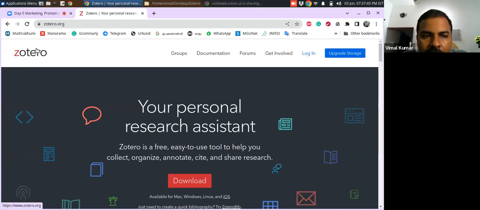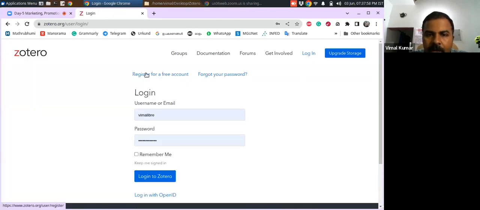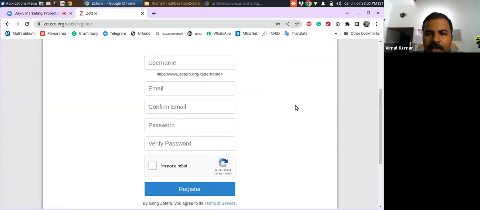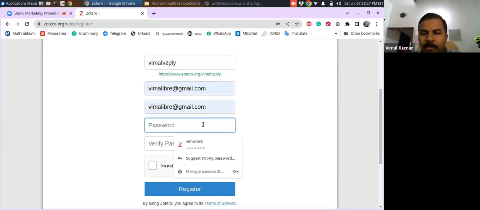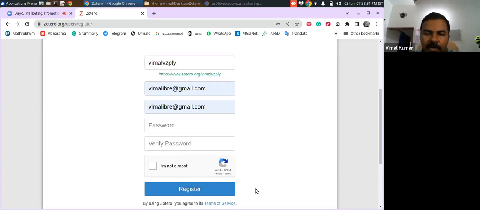Okay, we are going to create an account of Zotero. Zotero.org is the homepage. To create an account, click on the login button. See here, the register for a free account link. Here we have to enter a username. To avoid forgetting the username later, you can enter the username of your Gmail account. Then enter your email ID two times, enter your password, and click on the register button.